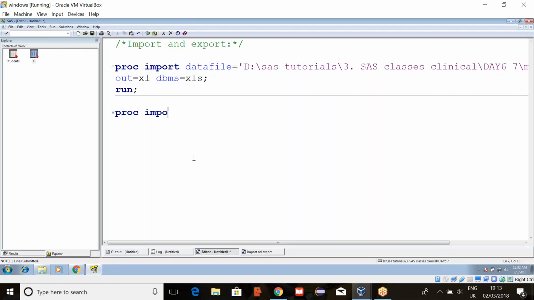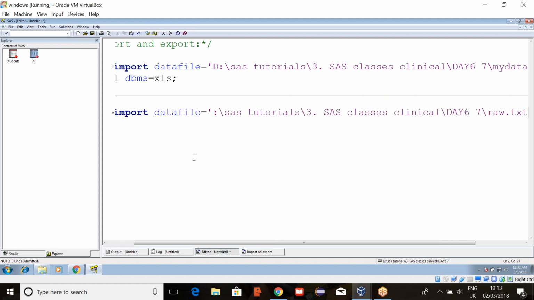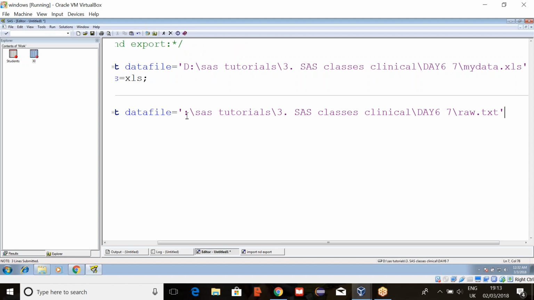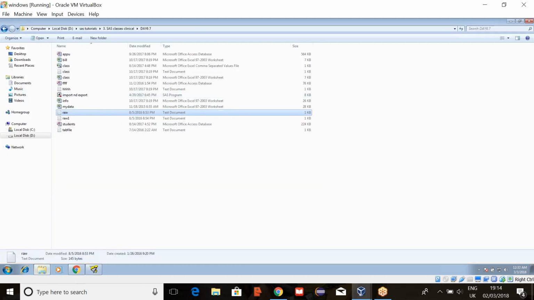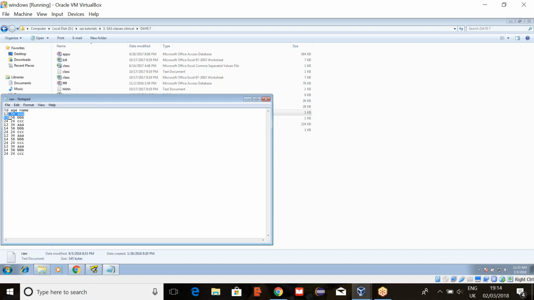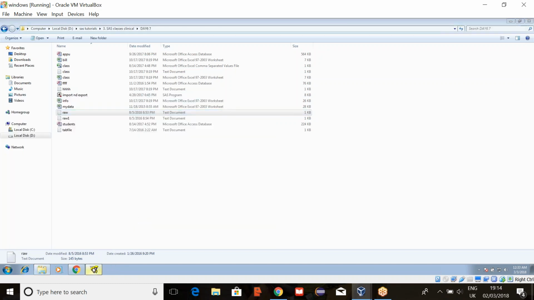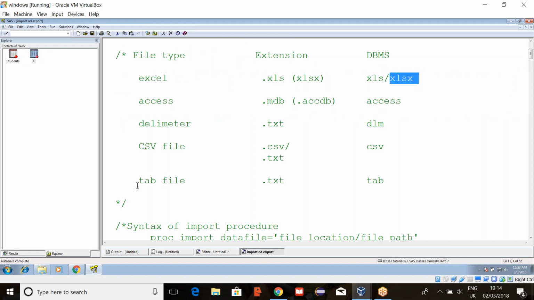Proc import data file equals to, and here it is a txt file. For notepads we have to open the notepad and check what delimiter the values are separated by. Here we had a blank space. Sometimes a tab space might be there, sometimes a comma. In this case it is a space.